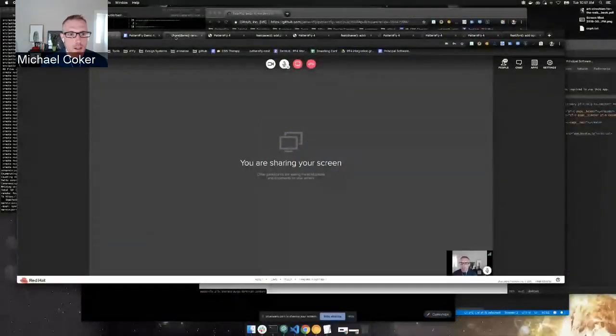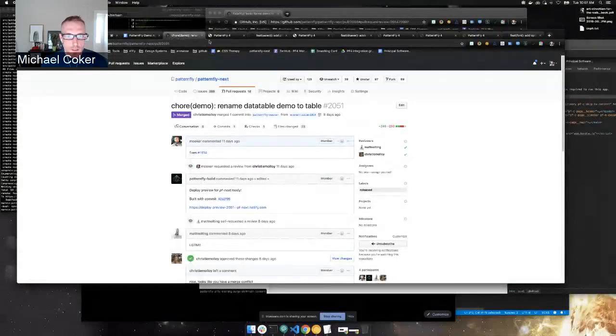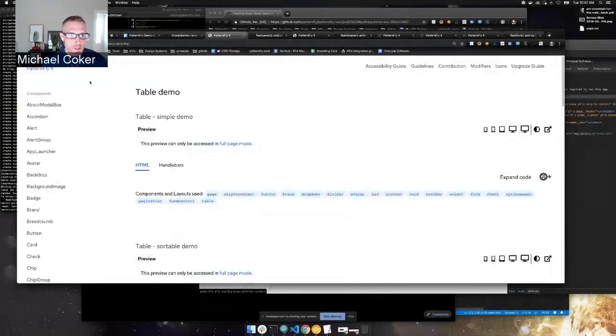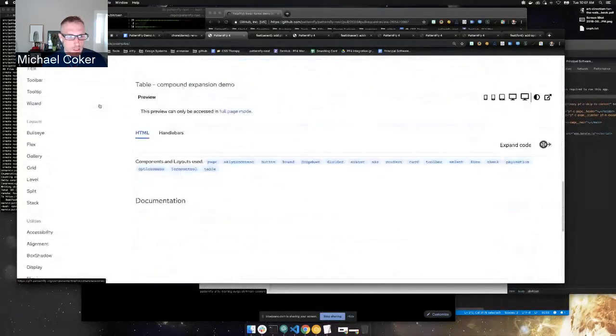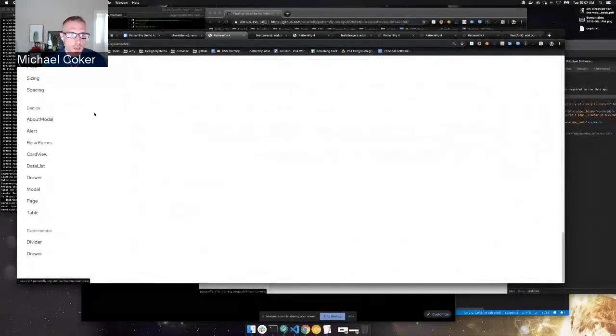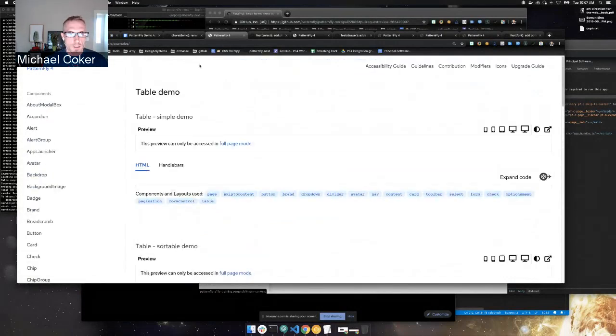Okay, first up, this is just a quick thing. We renamed the data table demo in the workspace in the PatternFly website to table, so that it's less confusing, just to align with the component name. So if you were used to finding the data table demo underneath data list, it's now renamed to table.